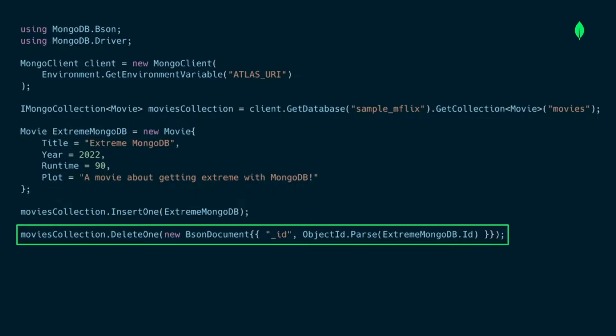Last but not least, the final one of the 4 CRUD operations is delete. Similar to insert one and update one, the driver offers a delete one function on collections. All you have to do is pass in a filter that specifies which element should be deleted. So we need to create a new BSON document again. And in this case, we filter directly by the _ID, and then we can delete said document.